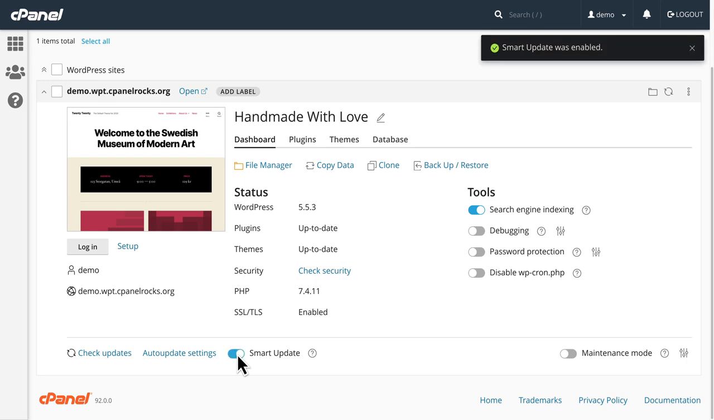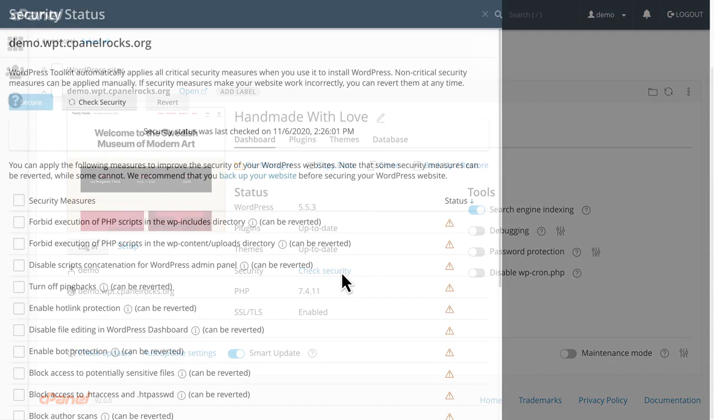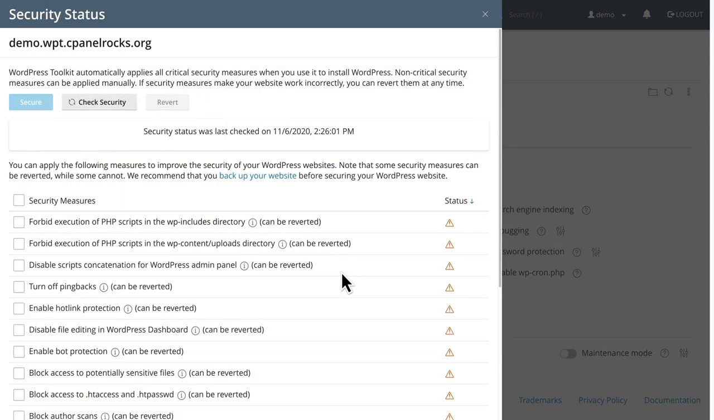With smart updates, you can be sure that your WordPress website will never break during updates. Whenever there is a core, theme, or plugin update, the WordPress Toolkit creates a copy of your website and performs the updates right there. Then, your live and staging websites get compared. If there are breaking changes detected, you will be notified via email and can decide on your own what to do next. Now let's check out the WordPress Toolkit security measures.